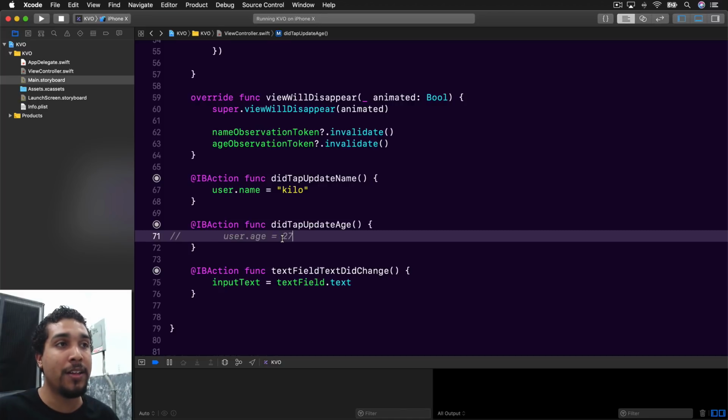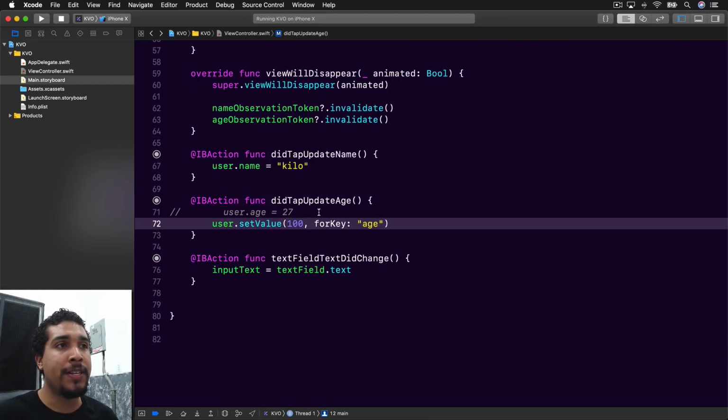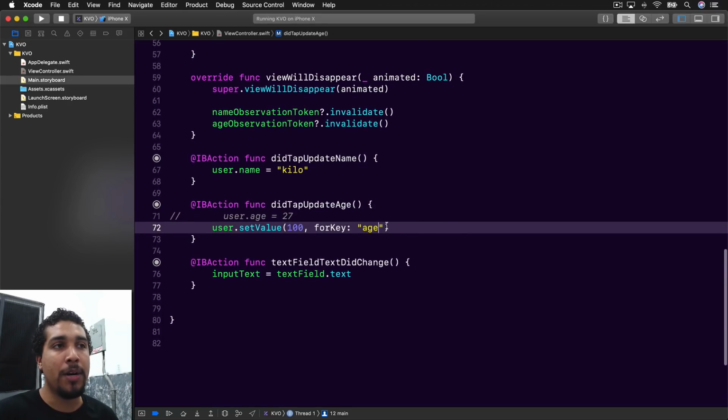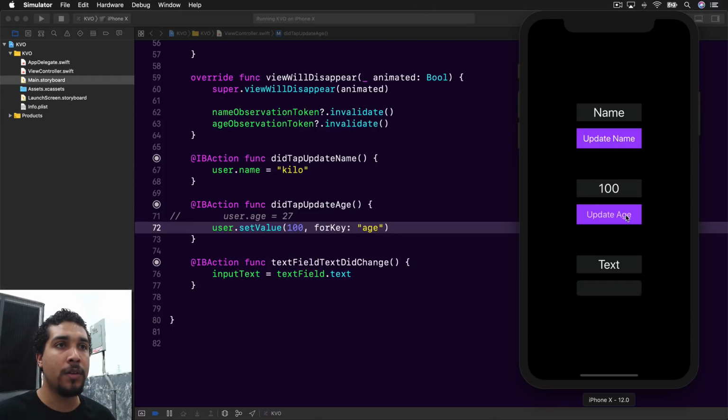So let's go ahead and take a look at that. Alright, so down here in the did tap update age, we're using user.setValue 100 for key age. Now, I'm actually not using the hashtag keyPath on this one, because if we were to use the hashtag keyPath, it would actually break. But if we keep it as a string right here, I believe it still works. So let's go ahead and run that and see what happens.